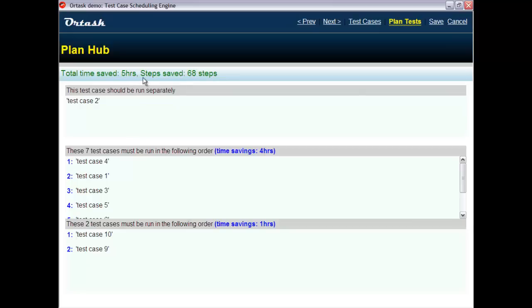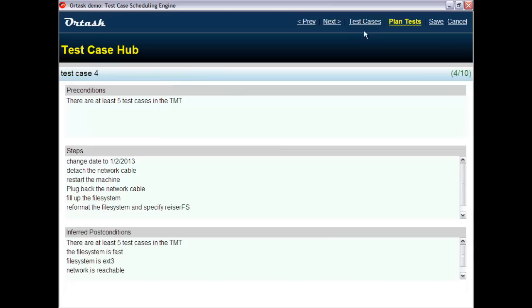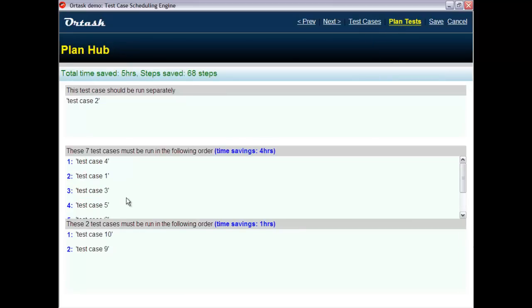And that's just only 10 test cases. Imagine if your test team has hundreds of test cases and you execute them the typical way, suboptimally, you're wasting a lot of time. Whereas with your Ortask client, it's going to be able to show you the best way, the most efficient way to save time and execute them the smartest way.